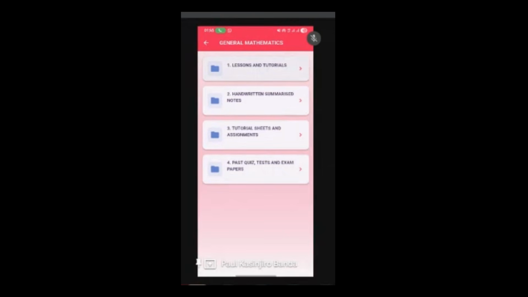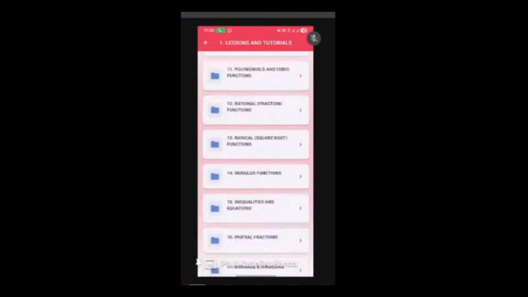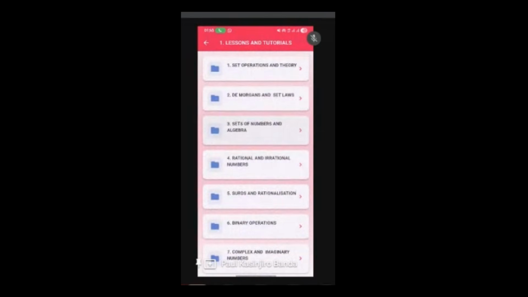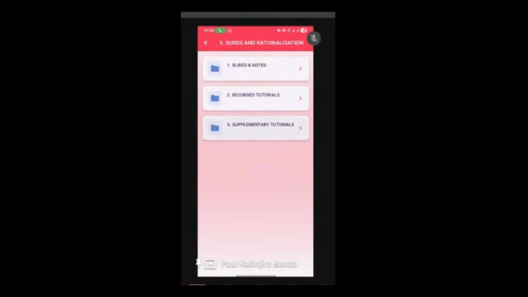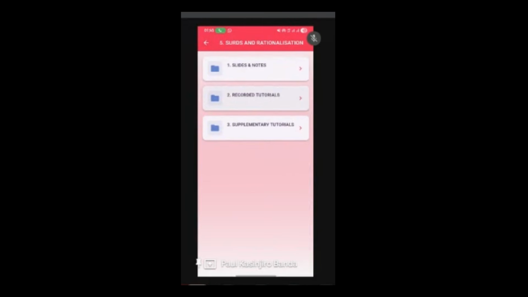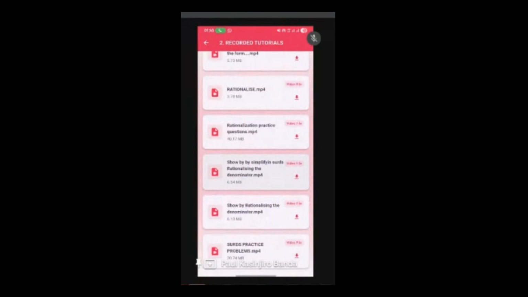So if you want topic lessons, you go on lessons and tutorials. So here you find all the topics that you ever learn in math. Okay, so here you just choose the topic that you want. Okay, so let's say for example I choose surds and rationalization. Here you find the notes, so you can simply open them to read. Okay, here you find our videos and recorded videos. So we have a lot here, you can see there. Okay, so you can click any to download it and watch it.